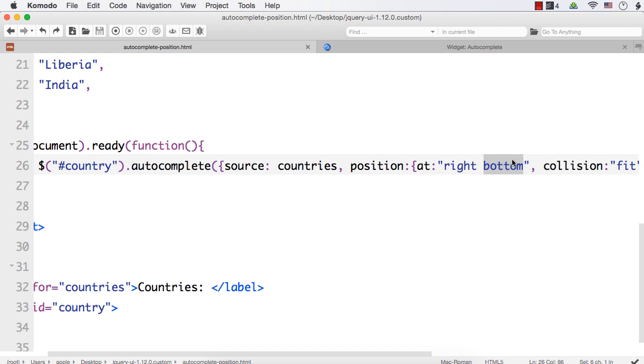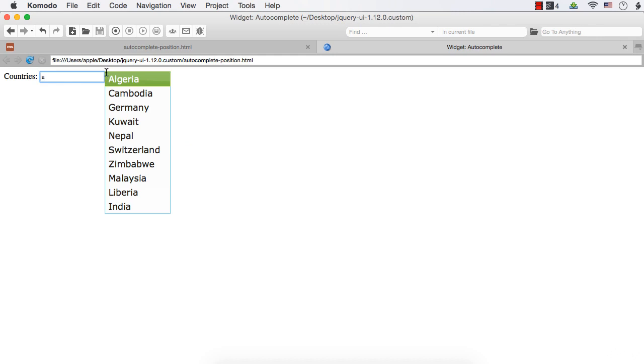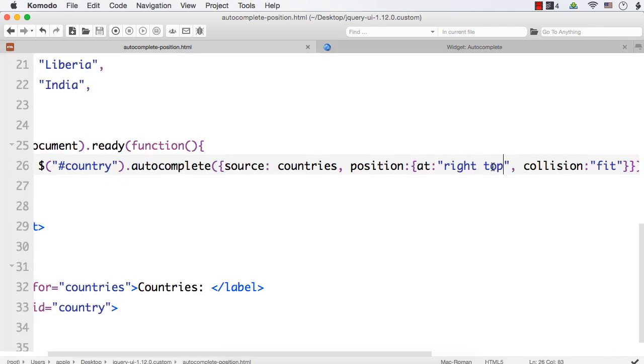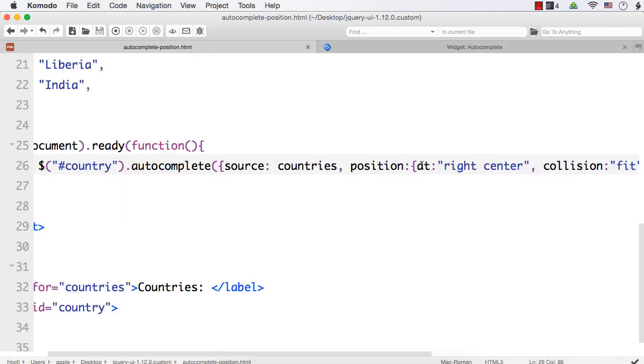Suppose we change this to top. What will happen? Let's see that. Refresh A. See, it starts from here. If I specify it as center, refresh A. See, it starts from the center. So using my and at, you can decide how the suggestion menu should be aligned with respect to the text box. Okay, and for both at and my, you can have horizontal and vertical alignment.